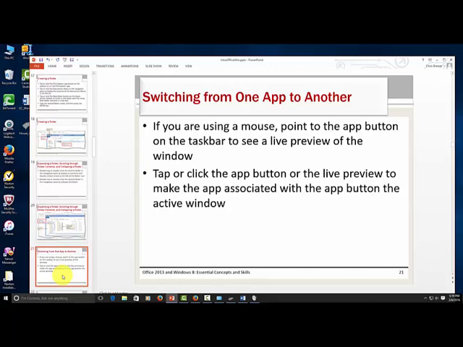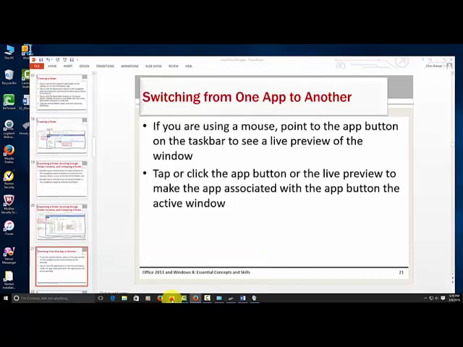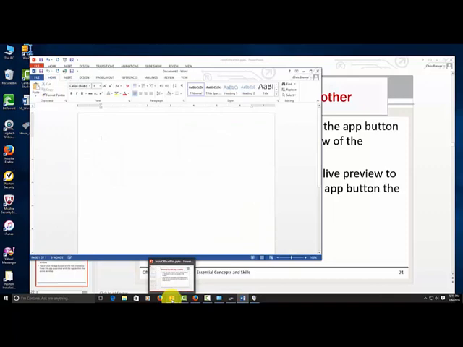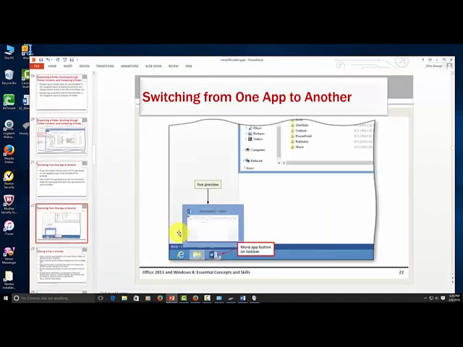Switching from one app to another is pretty easy. Right now I'm in PowerPoint. If I want to switch to Word, I can go down here on the taskbar and switch to Word. PowerPoint, Word, PowerPoint, Word. And if I put my mouse over it, you can see I get a little screenshot of the application, so I know exactly what it is that I want to open. So using your taskbar is a good way to switch from one application to another if you have both of them open at the same time.